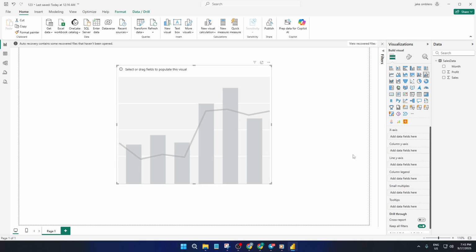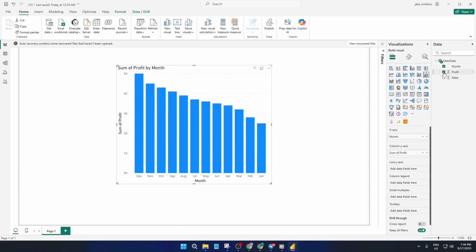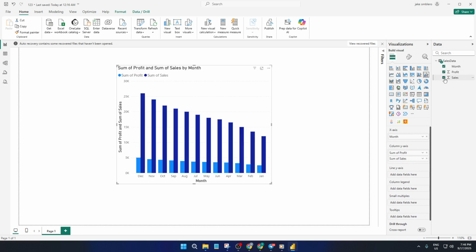Now let's map out our data. First, drag the month field and drop it onto the axis area of the visual. This tells Power BI to plot your chart month by month along the horizontal axis. It's like laying out the months on a timeline so you can clearly see the pattern over the course of the year.